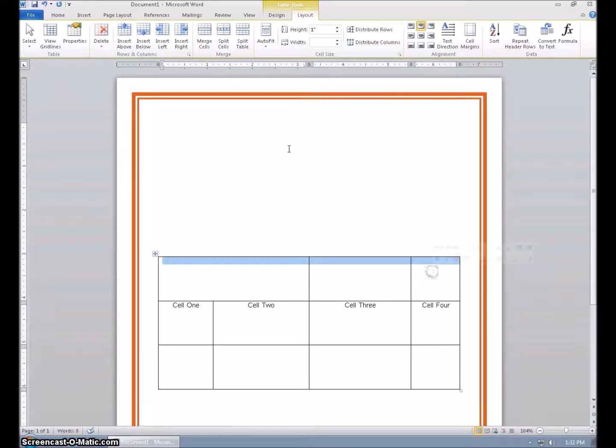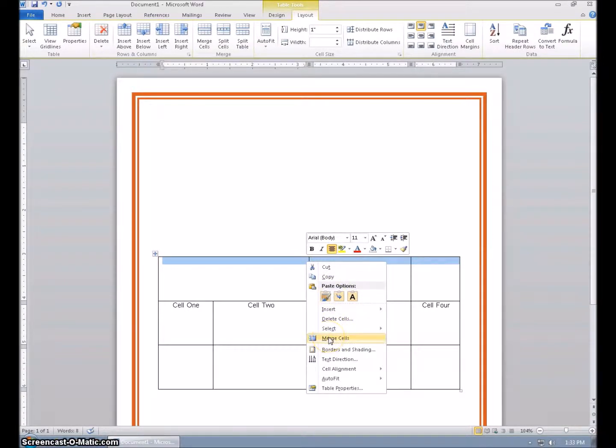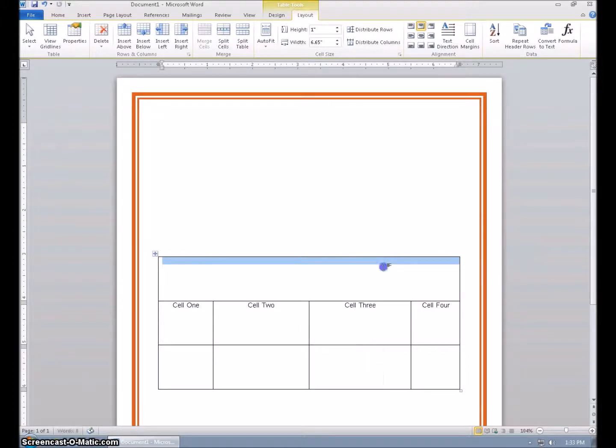If we want to do more, we highlight those. Again, you can right click and merge, or you can come up here to the table layout menu and merge cells that way. I like the right click option.